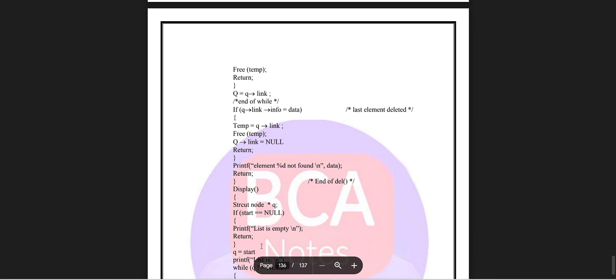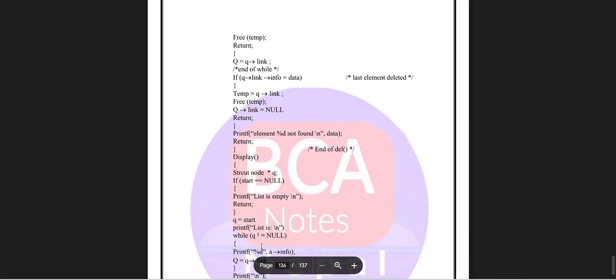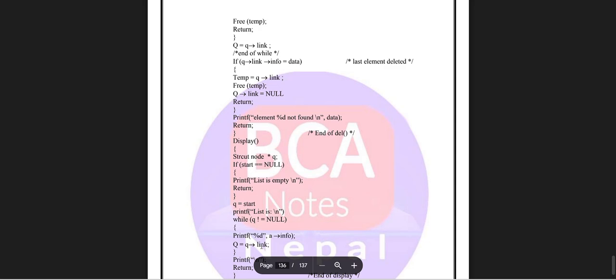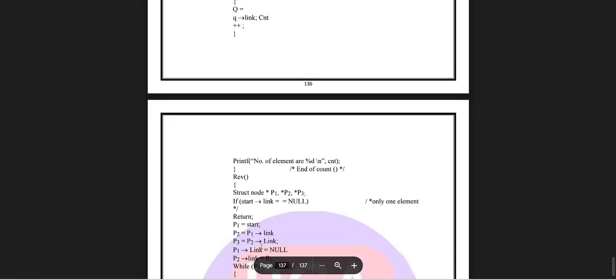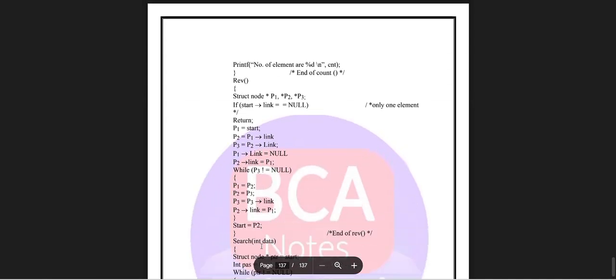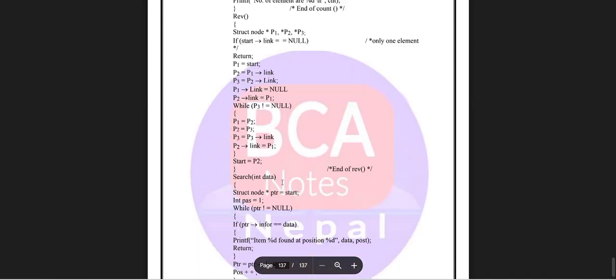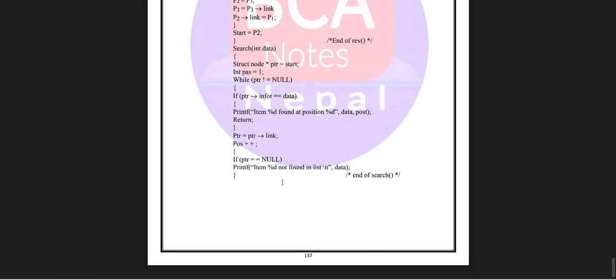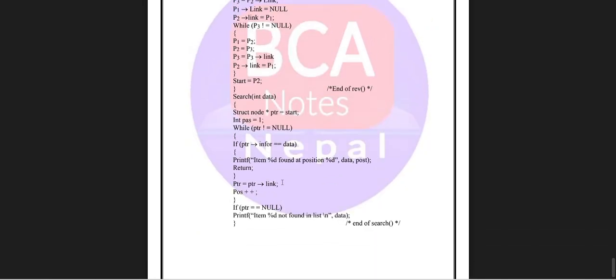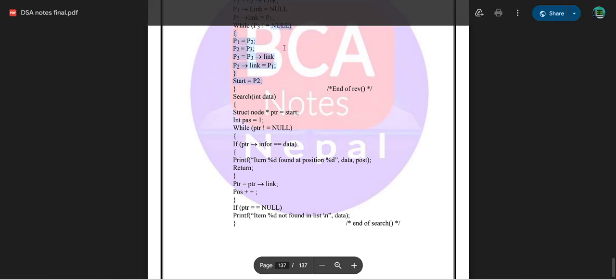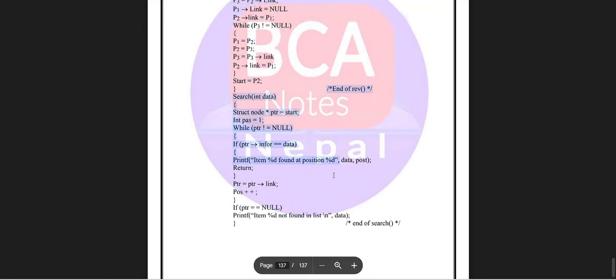Element not found in the data. Display: struct node, if start null, list is empty. Count the number of elements %d, int count, struct node, print link null, link start. Search: print the item %d found at the position %d, data position, ptr link, position plus plus. If ptr equals null, item %d not found in the list. End of the search.